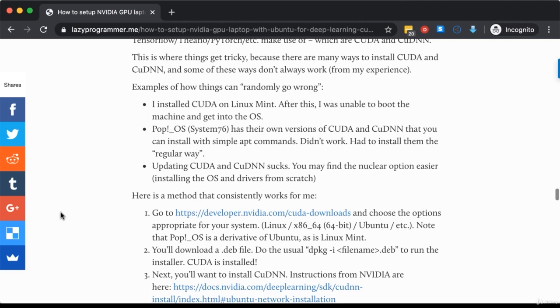Another operating system I tried was Pop! OS. Pop! OS is made by a company called System76, which makes their own laptops that also come with NVIDIA GPUs. It turns out that they have their own way of installing CUDA drivers, which is attractive because it's just a few simple commands. Unfortunately, those commands didn't work. In any case, the method that works for me most consistently is to use the instructions from NVIDIA's own website.